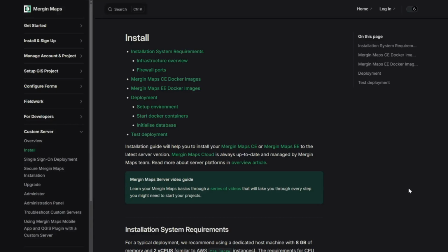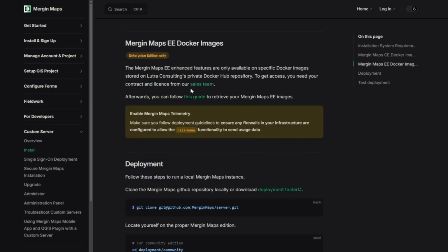In this video, we will download the Docker images required for Mergin Maps Enterprise Edition. This step assumes that Docker is already installed and configured on the server. Mergin Maps Enterprise Edition uses private Docker images for both the backend and the front end.